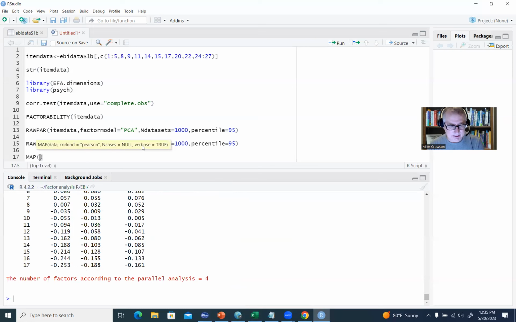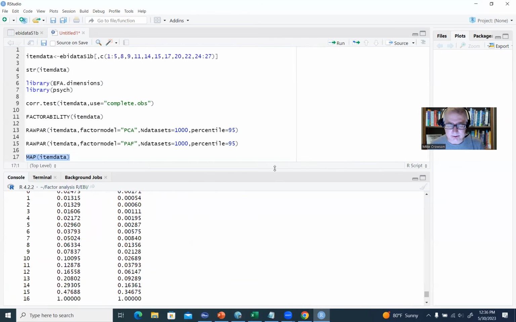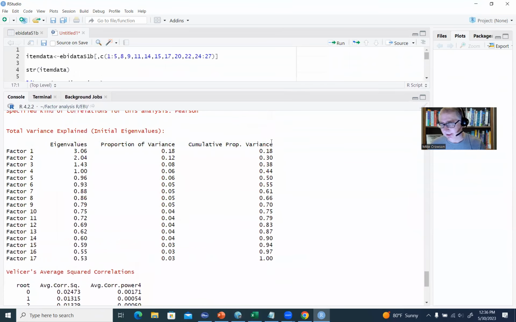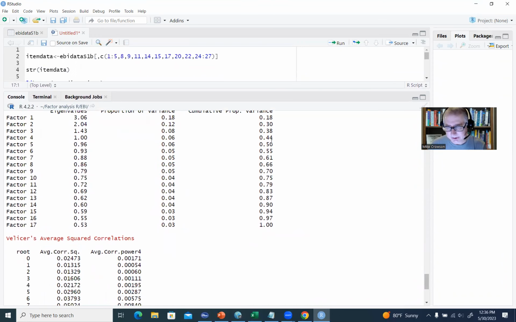The next approach is going to be using the map function. So we'll type in map, and then inside parenthesis, we'll type in item data here. So when we highlight this and click on run, we can generate the results from the map test. And again, all of these are discussed in the blog posting, so be sure to check that out.